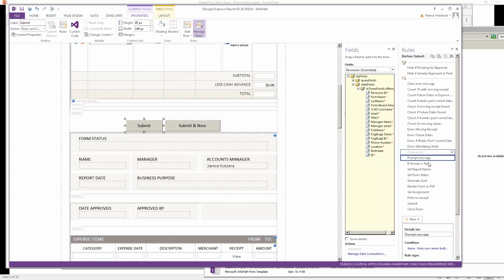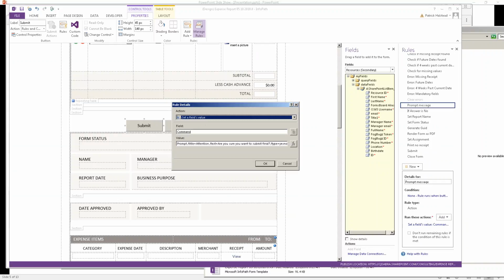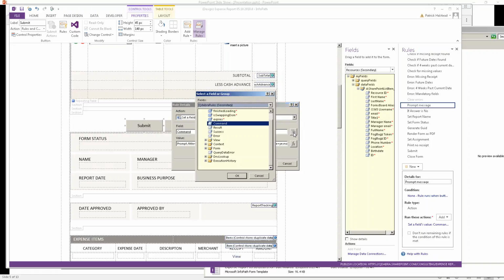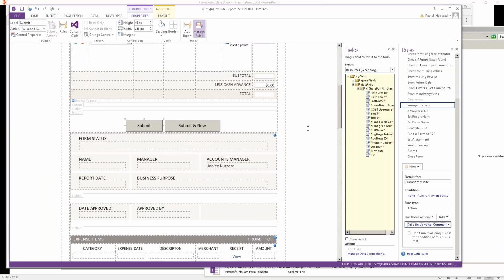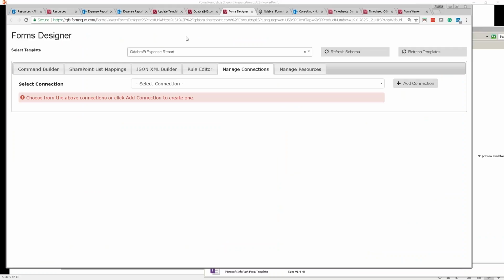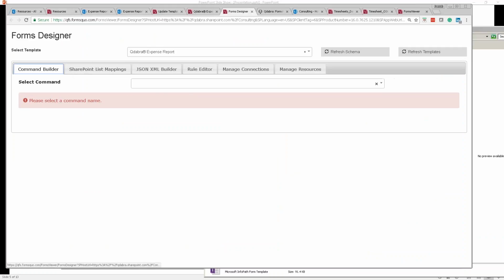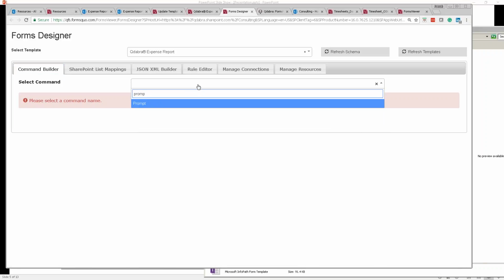Once again, if you're doing this on your own, you're going to go into your form, you're going to add a rule, and you're going to set the command. So the command is that node in your curls data source. And once again, if you don't have curls in your form, what are you going to do? You're going to go into Forms Designer. So we're going to go into the Form Designer here, and you can actually inject curls on the Command Builder tab. This one already has it. You can also search for the command prompt on the Command Builder, and it will tell you what to do.